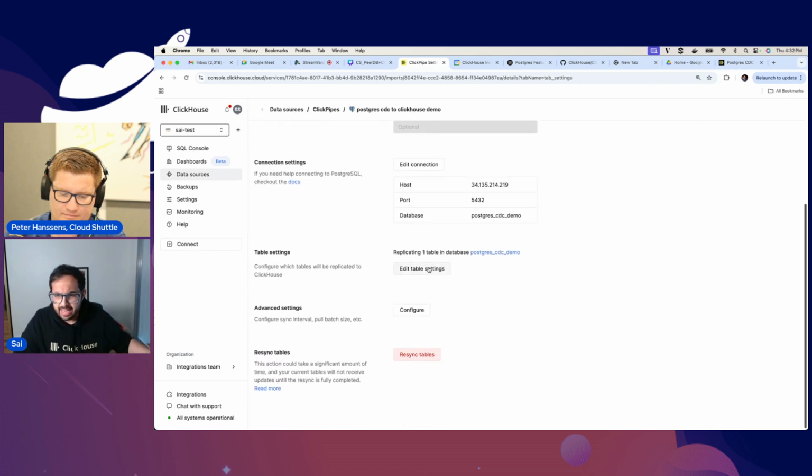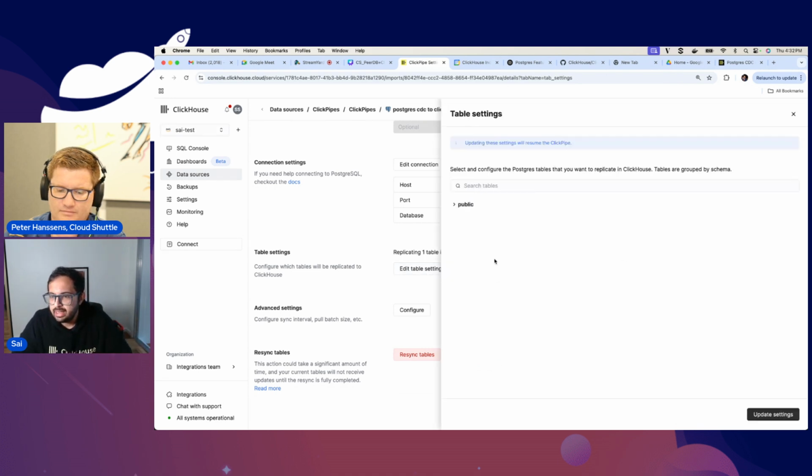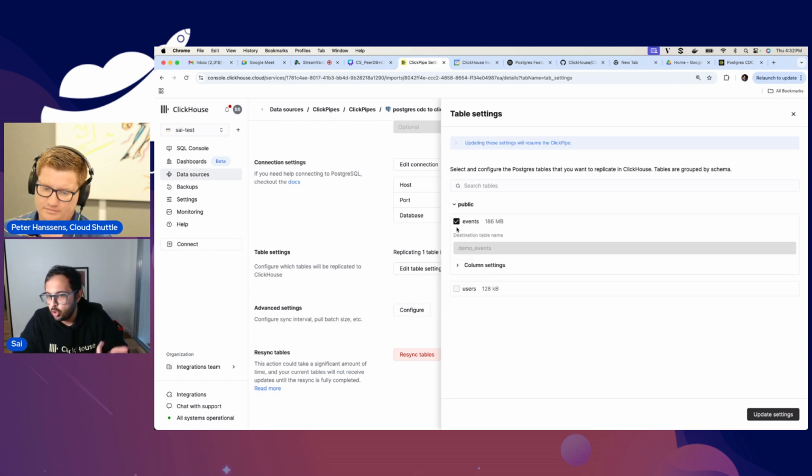Okay. And then I can edit the table settings. Previously, this was blurred, you see, right? So I had to pause the pipe for this to open up. Then here I can actually choose a new table as a part of the pipe, right? Events is already there. I can remove it also. That capability is also there, right?